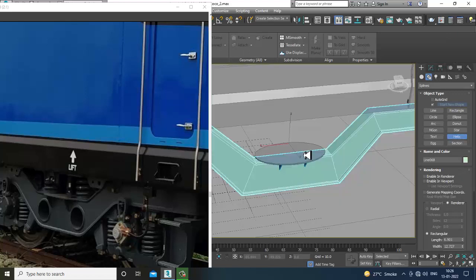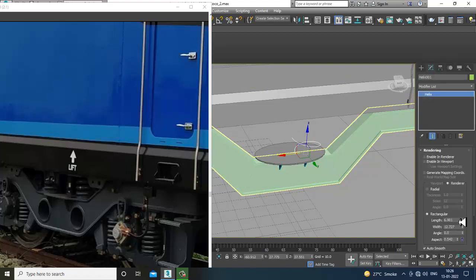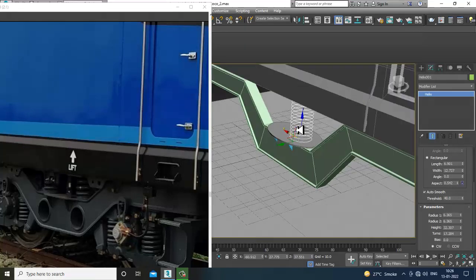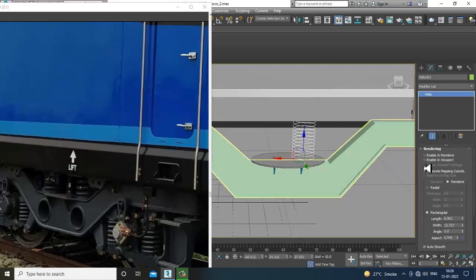I'll take a helix over here. I'll activate auto grid. I'll go down, increase the turns, and make the radius 1. Push it up, increase the turns again. Slightly shuffle it inside. Enable in viewport, make it radial.